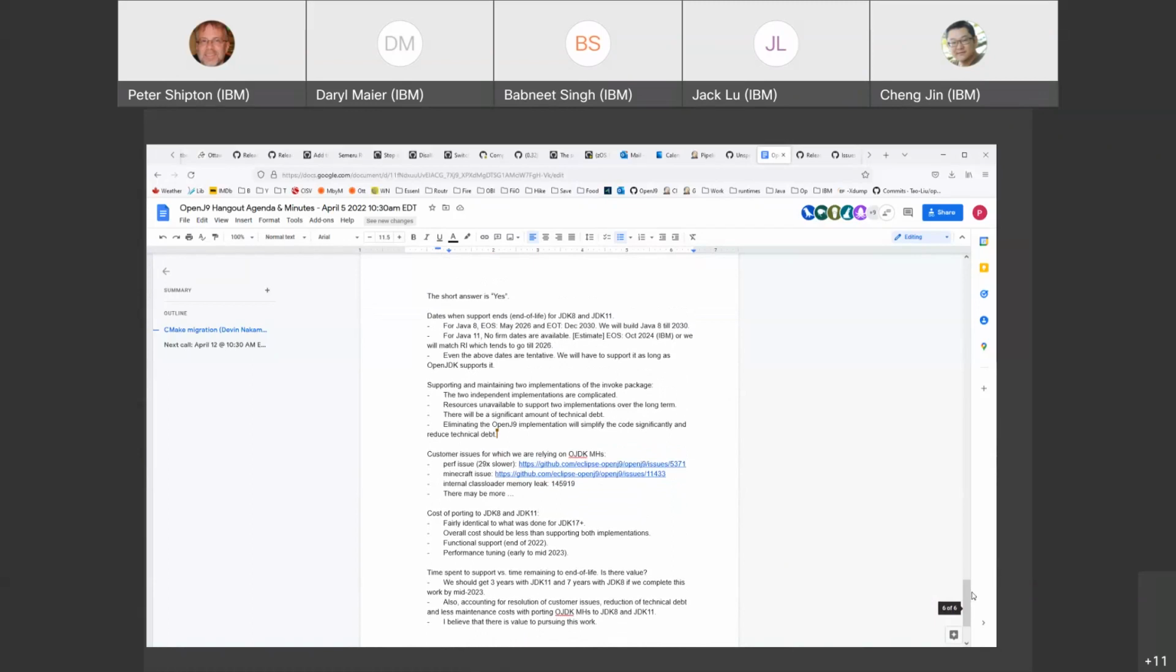And overall, I think it looks like it will be beneficial for us to support OpenJDK method handles in 8 and 11. I think from a time spent versus time remaining to end of life analysis, it looks like we'll get 3 years with JDK 11 and 7 years with JDK 8 if we complete this work by mid 2023. And so there's definitely value in pursuing this work. I'm open for discussion.